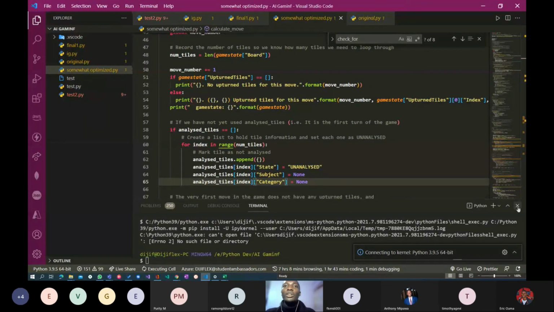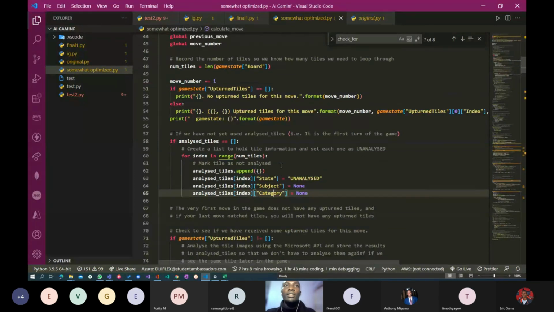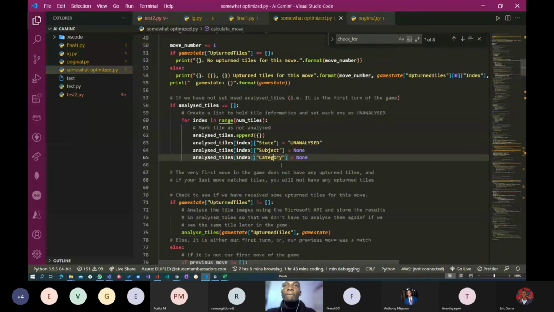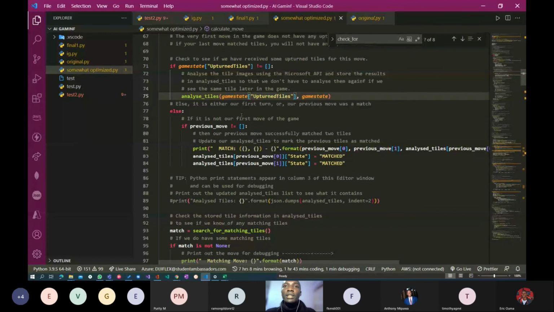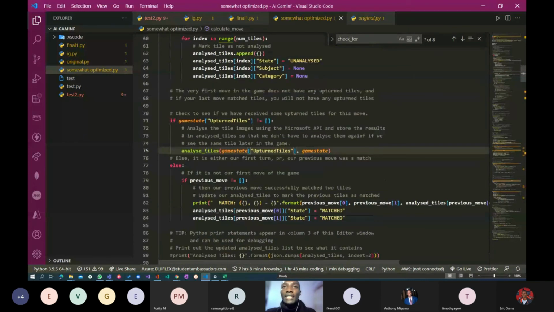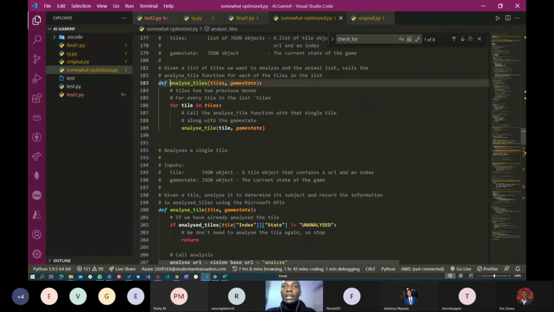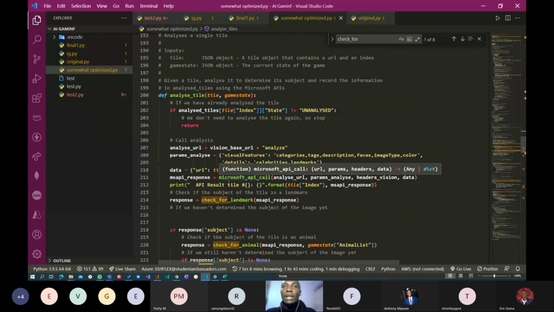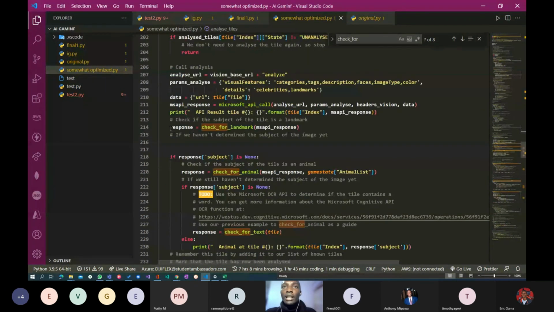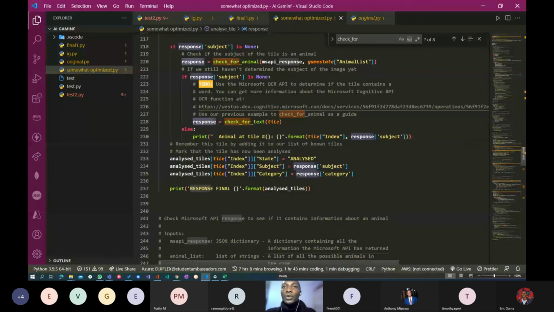Okay, so what's happening? Where is that place? This place for call analyze tiles. Let me go back, then go to definition. So remember, after analyzing the tile, what was happening? I'm calling the analyze, check for landmarks. If it's not a landmark, then I'm going to check if it's an animal. If it's not an animal, I check if it's a text. Then after doing that, I'm restoring them back onto the analyze tiles, right?